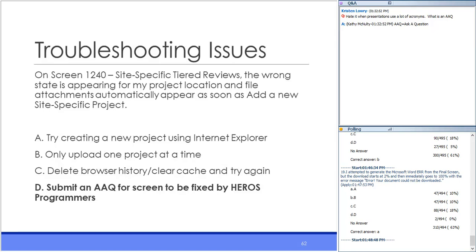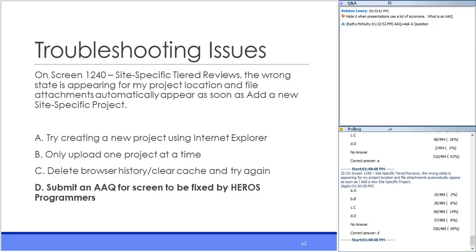And it can sometimes happen from somebody else using Chrome and then corrupting a random different tiered review. So this is very problematic. And if this happens, the HEROS programmers will need to fix the screen in the back end of the system. So as soon as you notice discrepancies on tier 2 reviews, such as incorrect states or random file attachments appearing or projects disappearing, please submit an AAQ.